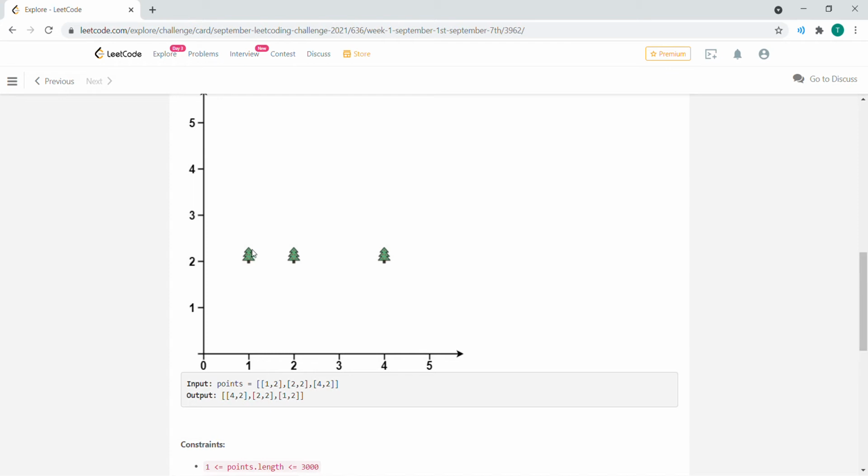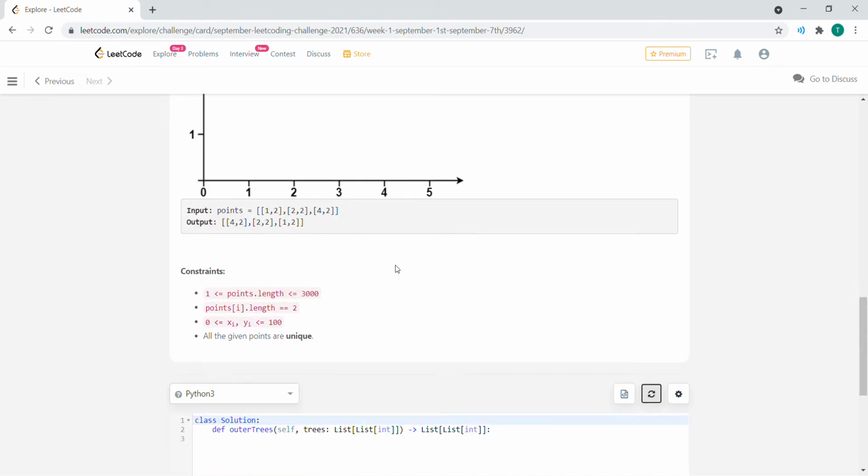Similar deal here, we have trees here, and basically all the trees will be encapsulated within the fence, all 3 of them.